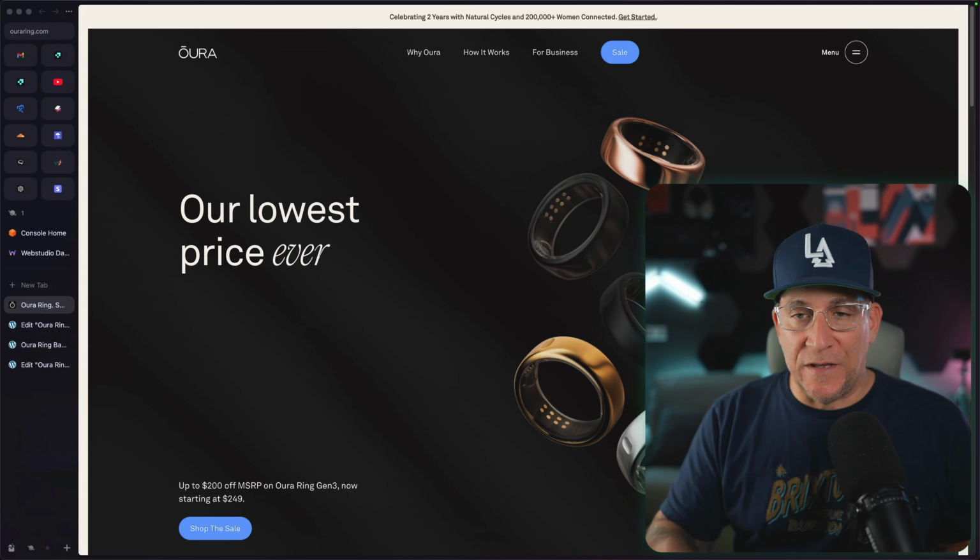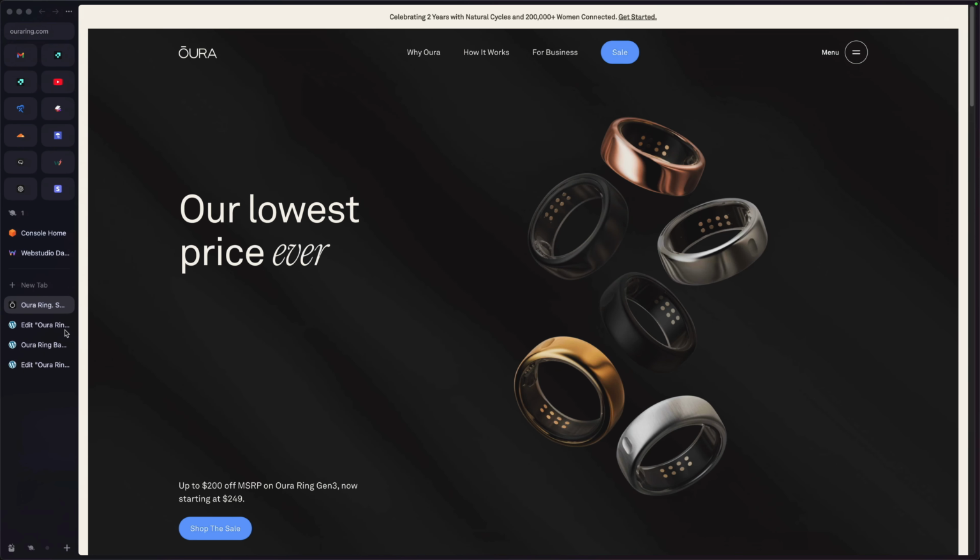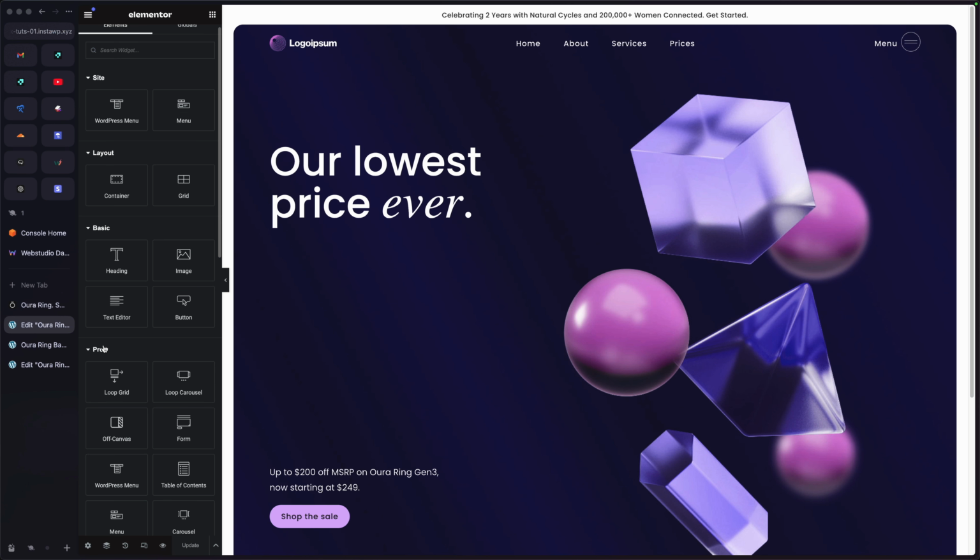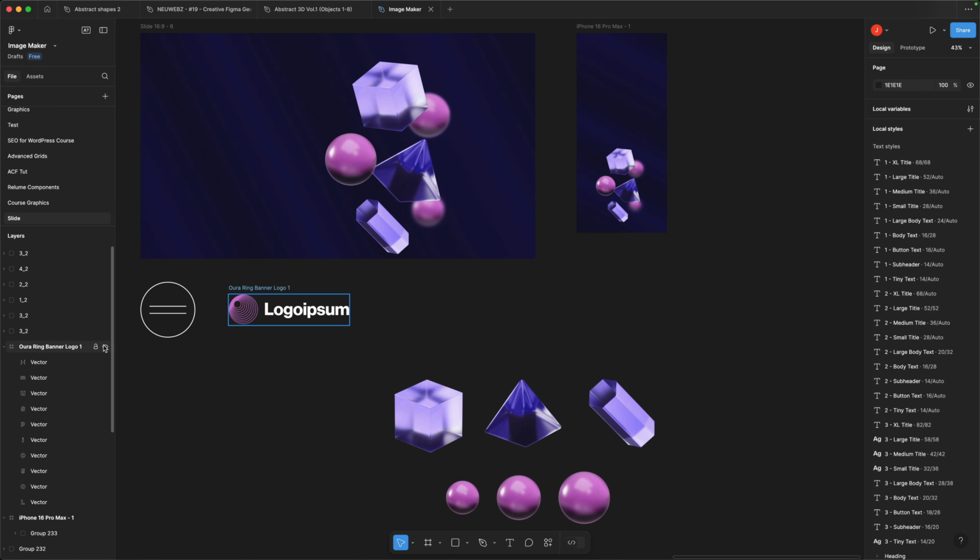In this video, we're going to be using Oura Ring's banner as our design inspiration to create something similar inside of Elementor. We are also going to be creating background graphics for this inside of Figma. It's a free version of Figma, and I'm going to make it really easy to follow along. Basically, we're just going to geek out, have some fun, and create something cool. All right, check it out.